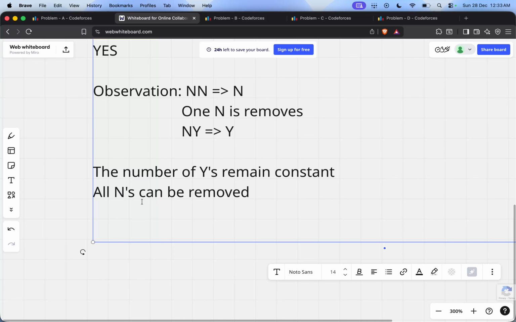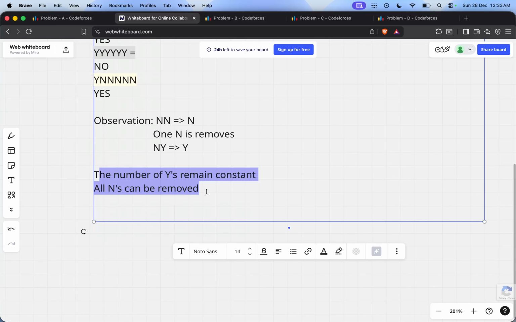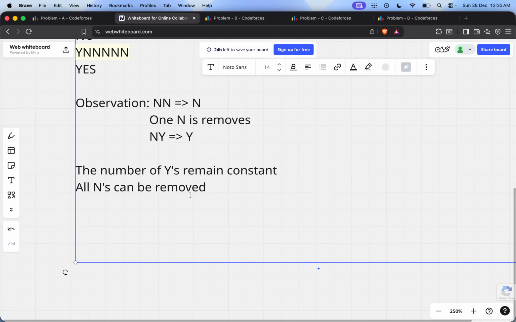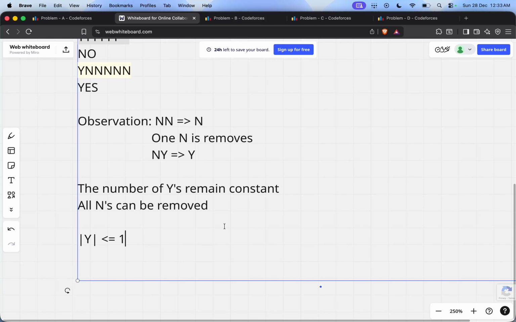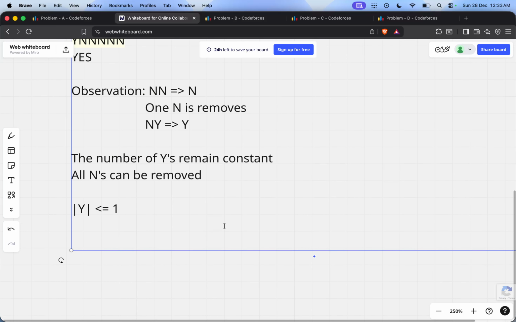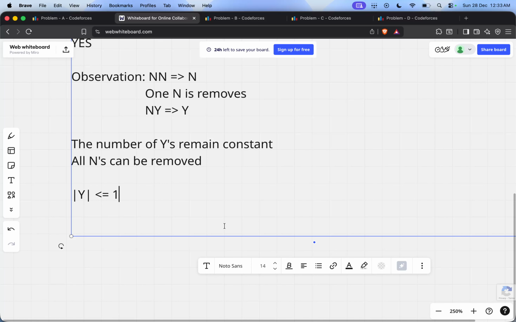So what does this observation lead us to? What conclusion? Since all n's can be removed, n should not be a part of our consideration to reduce the number of characters. And since no y can be removed, the count of y should be less than or equal to 1. Why? Because we want that at the end only one character remains in our string. If the count of y is greater than 1, the number of y's cannot be reduced, so at the end the number of y's will always be greater than 1.